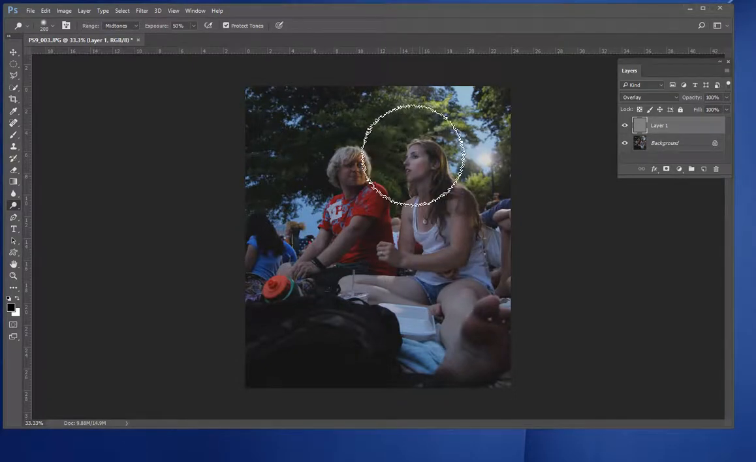So I wanted to be able to see her face. It was kind of a dull gray night when I took this image. So I want to kind of make it appear that there was a little more light coming from the left side here on these people. There we go.